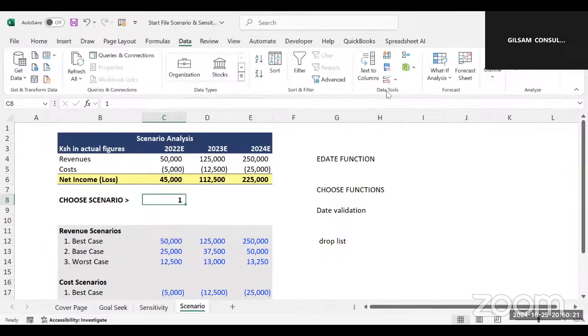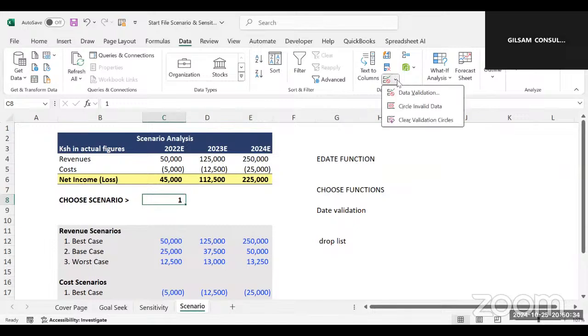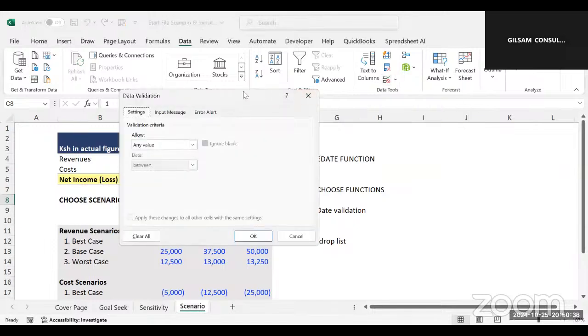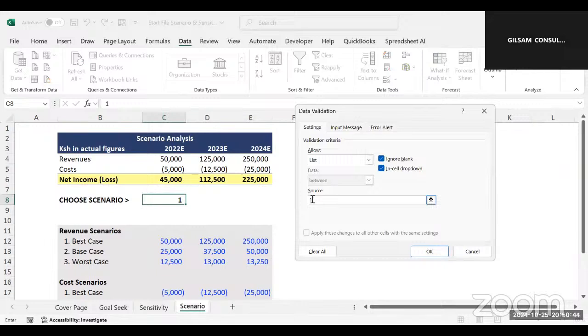And then from the data, we have these two columns. We have this sign here. If you are using 365, you get this sign. But if you are using the normal Excel 2016, you get the data validation here. So click that drop down, go to data validation. From here, go to Any value, go to List. We put our list 1, 2, 3. That is our list, and then click OK.